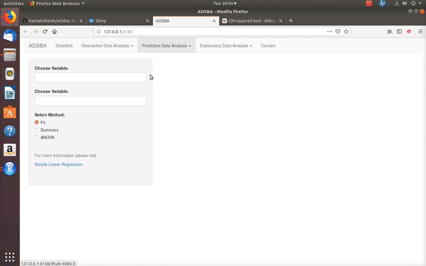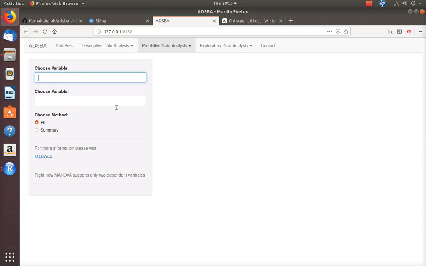And the third one is the regression and MANOVA. Right now the web application supports simple linear regression, and 2 methods are implemented, either fit or summary. I'll show you in my next consequent video how to implement these methods. And there is also MANOVA here. We can perform MANOVA soon after finishing simple linear regression. Right now MANOVA supports only 2 dependent variables with one single independent variable. In future developments I shall be able to provide you as many variables as you want in MANOVA.